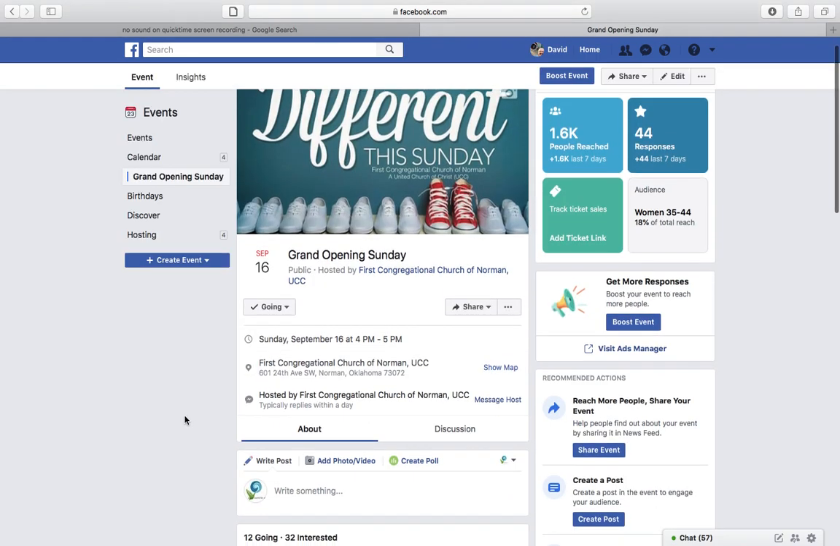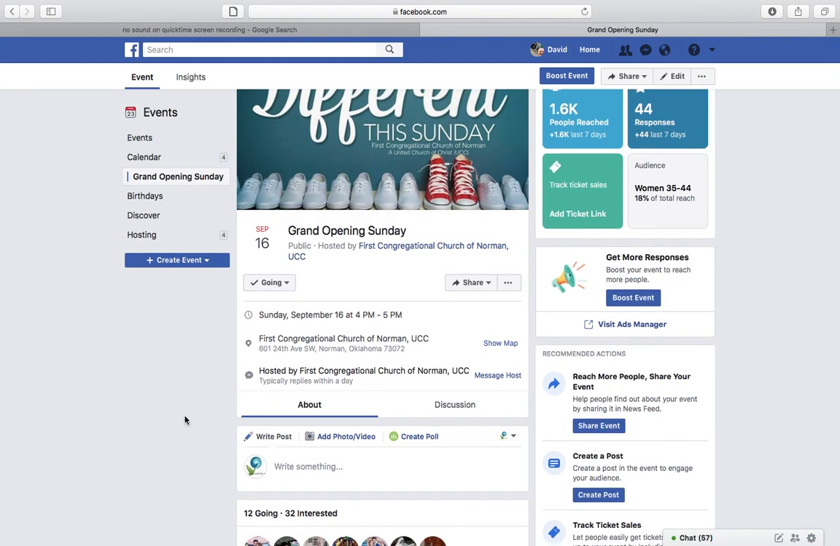And what we're wanting to do is get as many people to respond. So if you've not seen this or been invited, first of all, make sure you go. And this area where it says going, I already responded. But if you haven't, you can click interested or not going. Hopefully you'll be able to go, and you can click going. And then once you've done that, go over here to this share button.